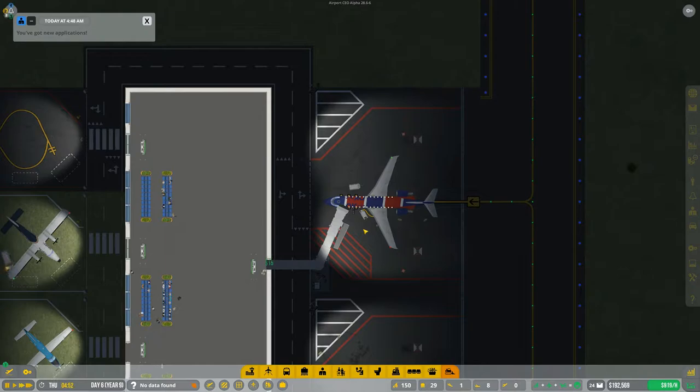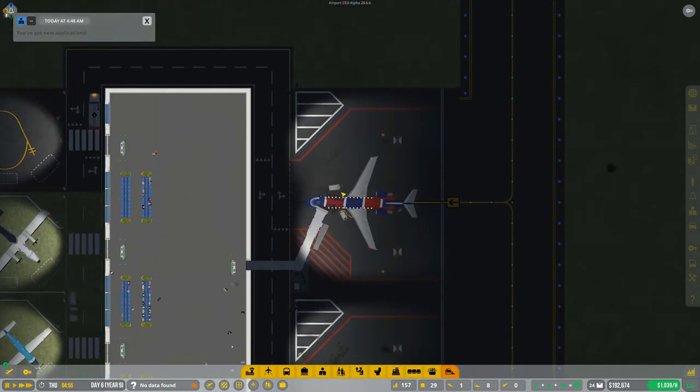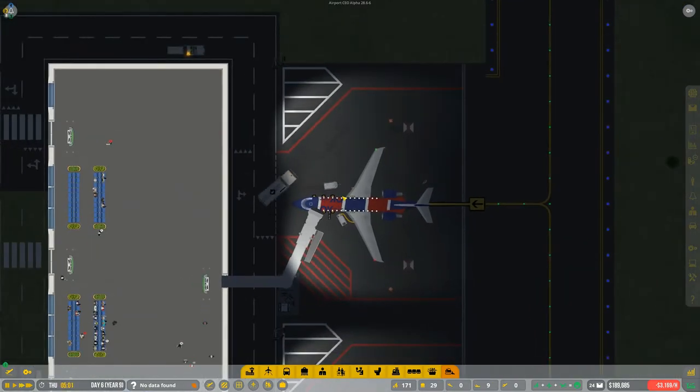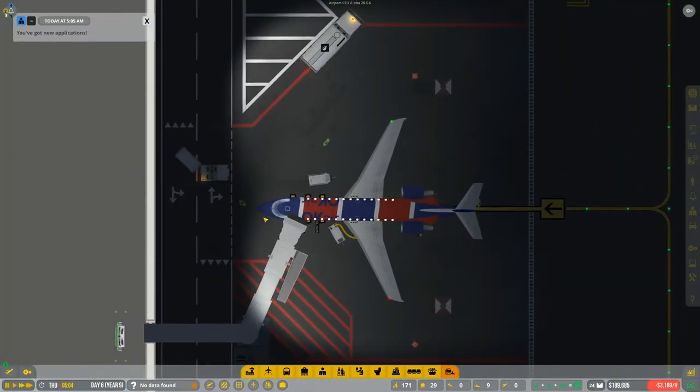So this guy just landed. All the people are getting out. Let's see if the vehicle comes, pick up all the luggage. Here it comes. I believe this is it.